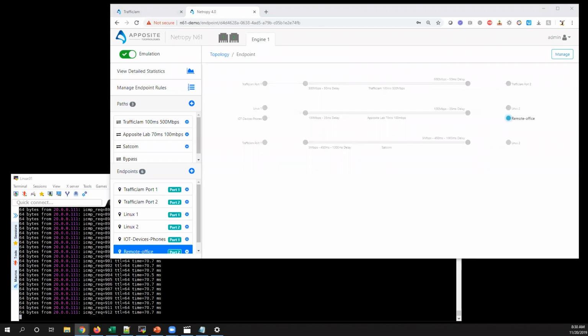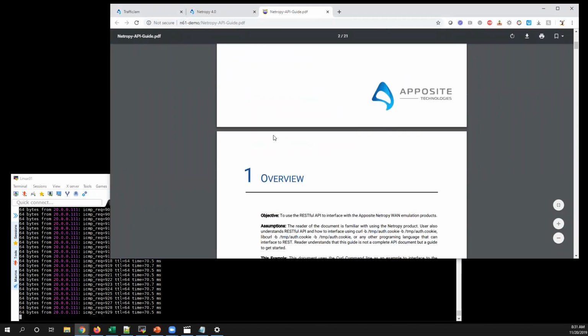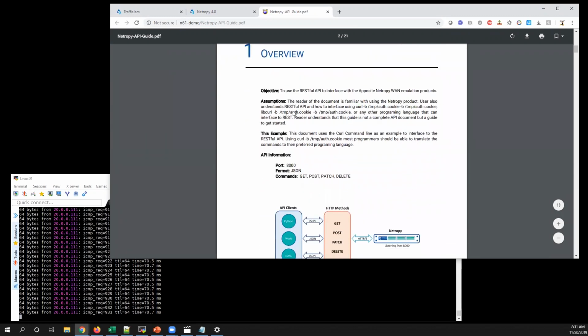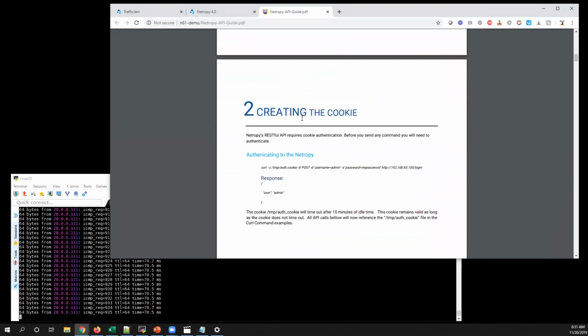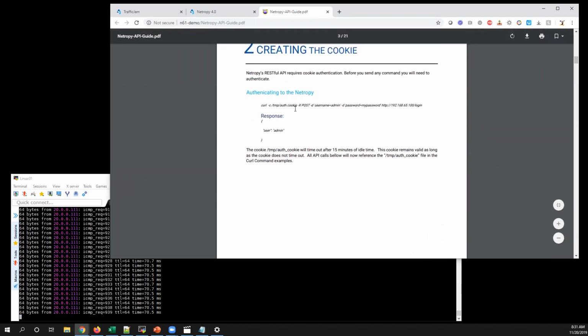Nate asks, can you tell us where the API RESTful documentation can be found? Sure, the RESTful documentation can be found over here. We have an API guide. This is kind of like a quick start or a quick reference guide. It walks you through the most common things in the API, for example, how to create the cookie to log in. All examples here are in curl.